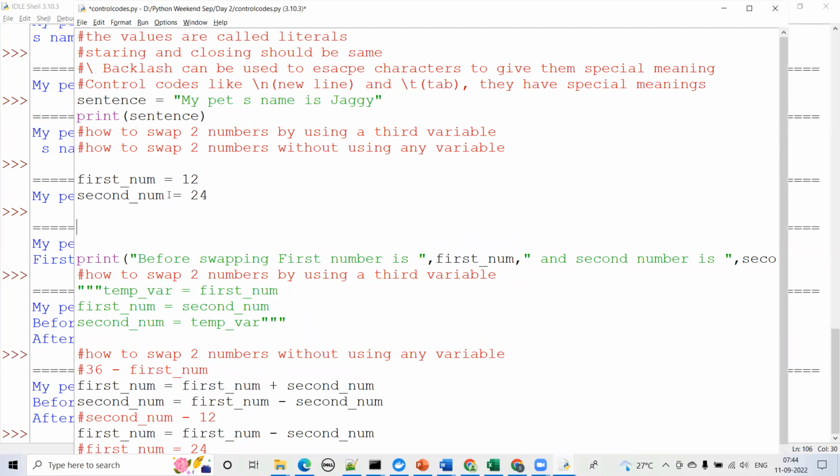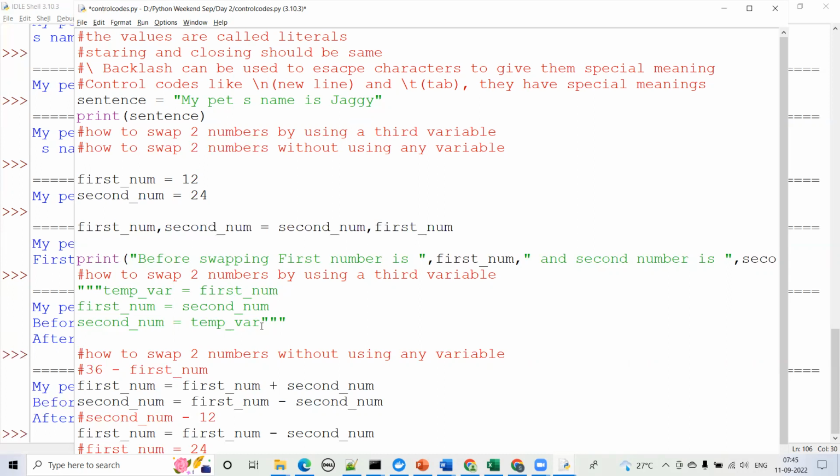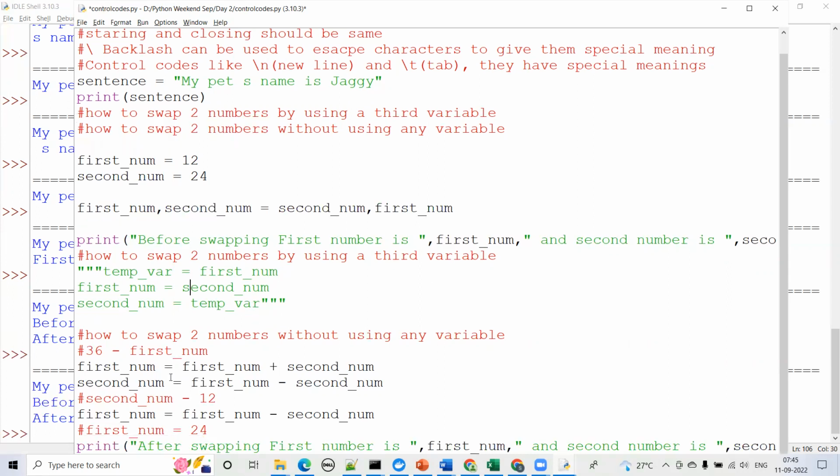It is very simple. We just have to write this in one single line. We do it in Python: first num comma second num equals to second num comma first num. This one line will do the swapping of the two numbers without using any third variable.